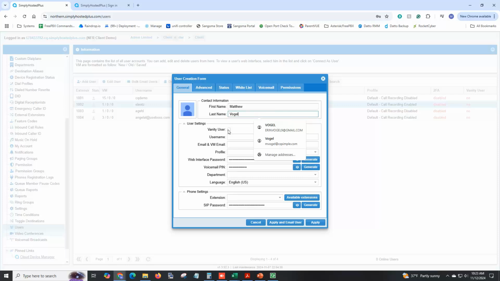Now if you want this to be a vanity user, a vanity user is a separate user from an actual phone. A vanity user is basically just a voicemail box. So if this is going to be a voicemail box or a paging adapter or a door, you simply press that. In this case, we're actually going to create a real user, so I'm not going to check that there. So first name, last name.